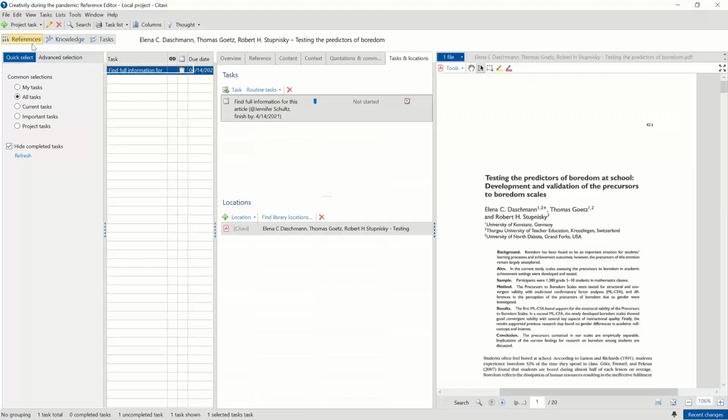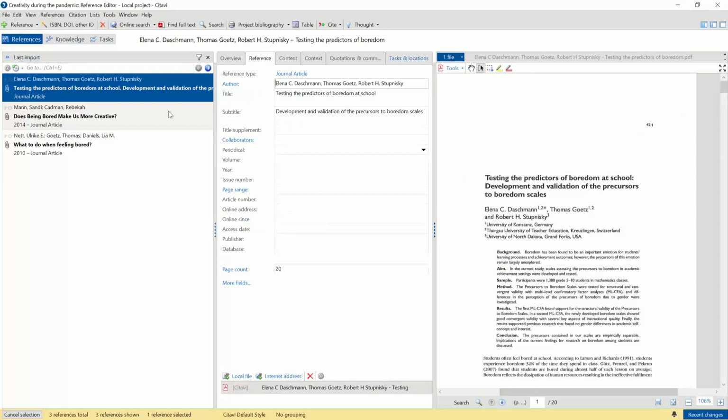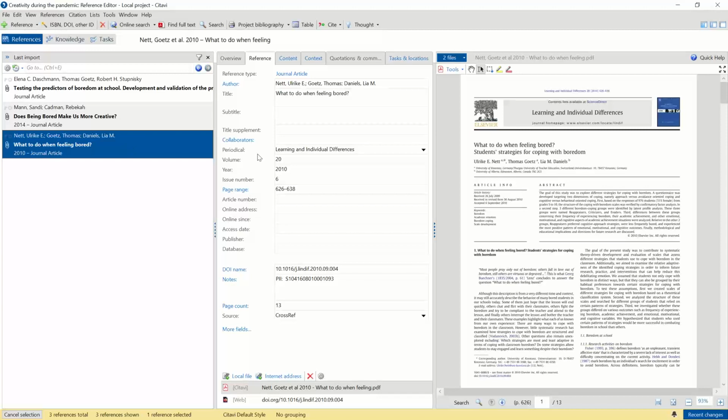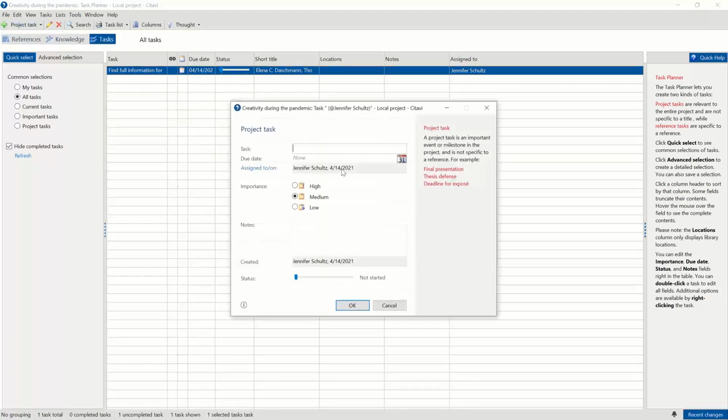So what we've been looking at here is the reference editor, and this is where you have all of your information on your sources. This is the part of the program that's most like other reference managers. And then you also have the knowledge and tasks workspaces. Tasks, we just looked at that. You can create tasks that relate to individual references, but then you can also create project tasks.